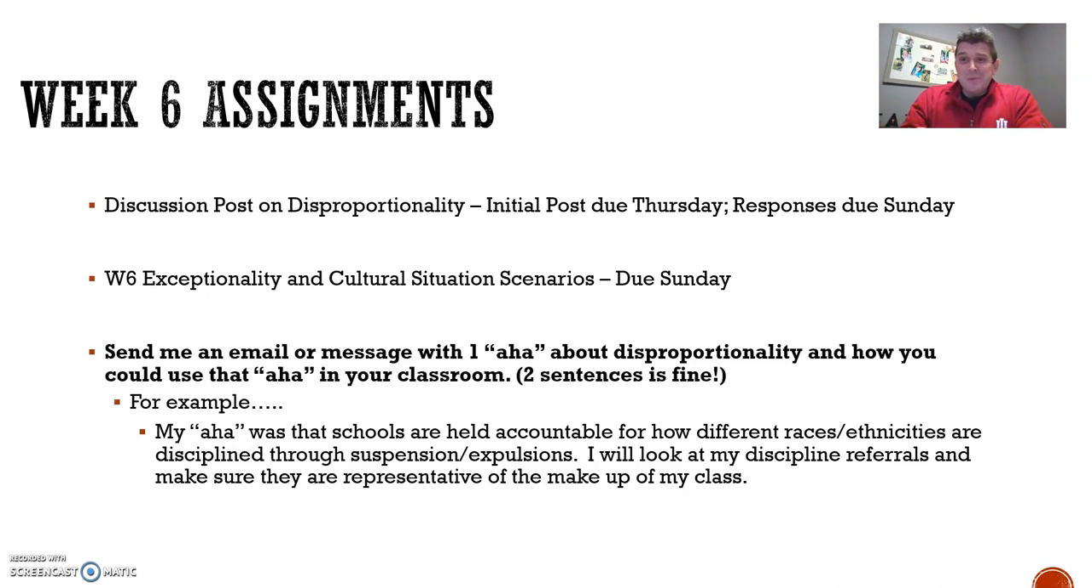So again, really simple. Don't make it a dissertation. No citations. Just send me 2 sentences, and that would be great. Just because I'm curious how you interpret the information about disproportionality.